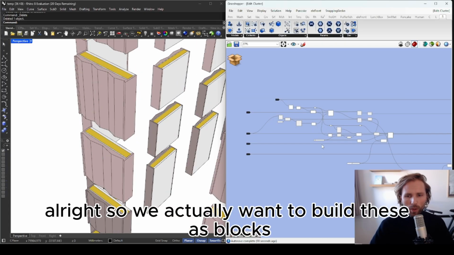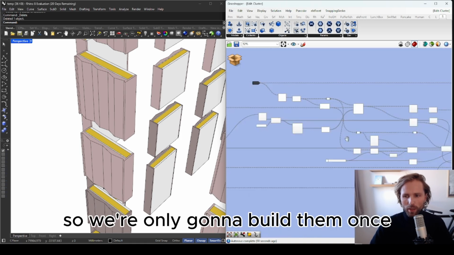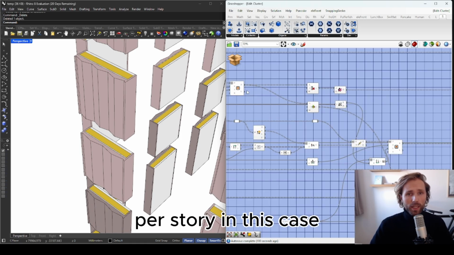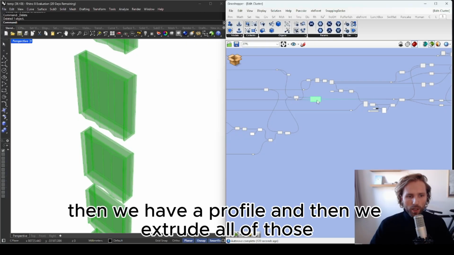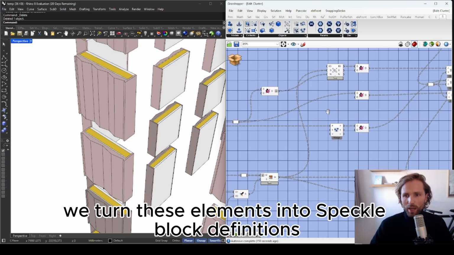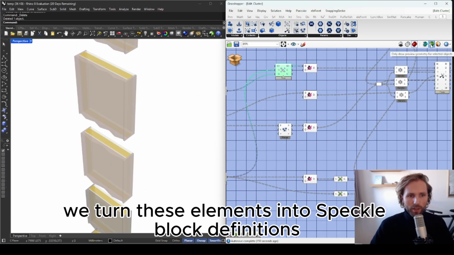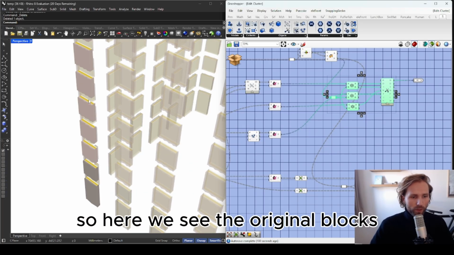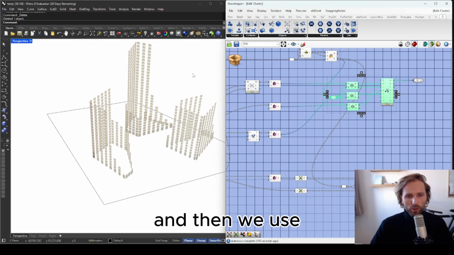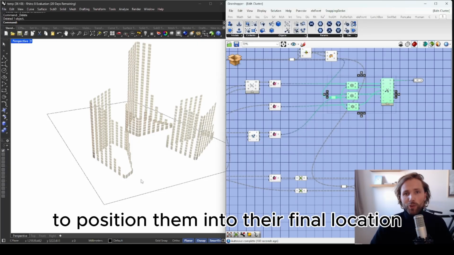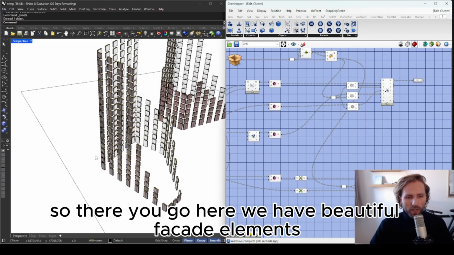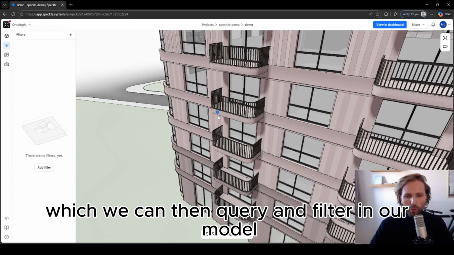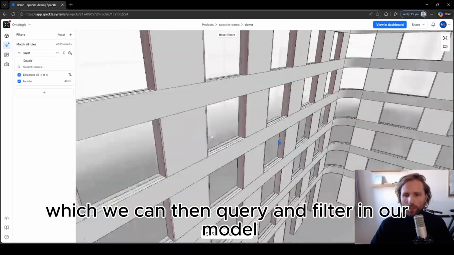Right, so we actually want to build these as blocks. So we're only going to build them once per story in this case. Then we have a profile, and then we extrude all of those. And then later, we turn these elements into Speckle block definitions to then later turn them into block instances. So here we see the original blocks, and then we use transformations to position them into their final location. So there you go. Here we have beautiful facade elements, which we can then query and filter in our model.